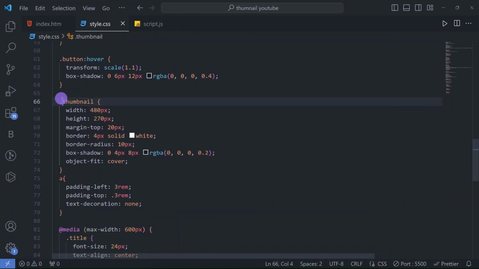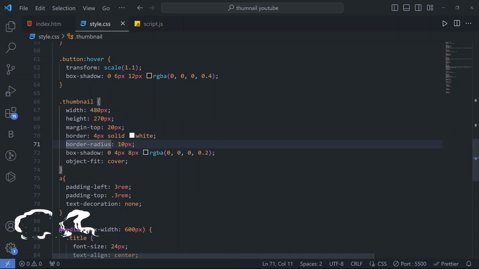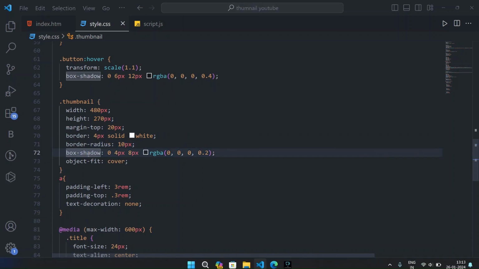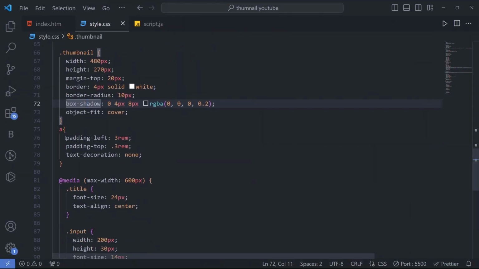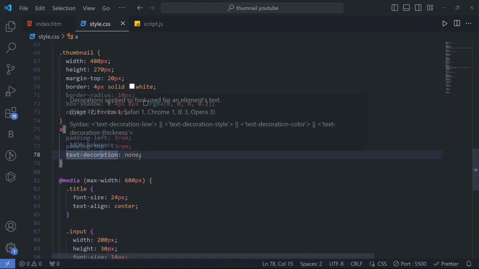Now for the thumbnail class we have width 480 pixel, height 270 pixel, margin top 20 pixel, and a border, then border radius, box shadow, object-fit cover, for this image which you can see. Now for the anchor tag we have padding left, top, and text decoration none.